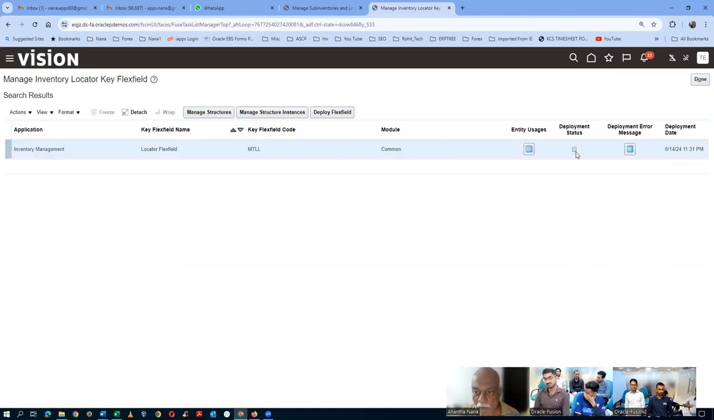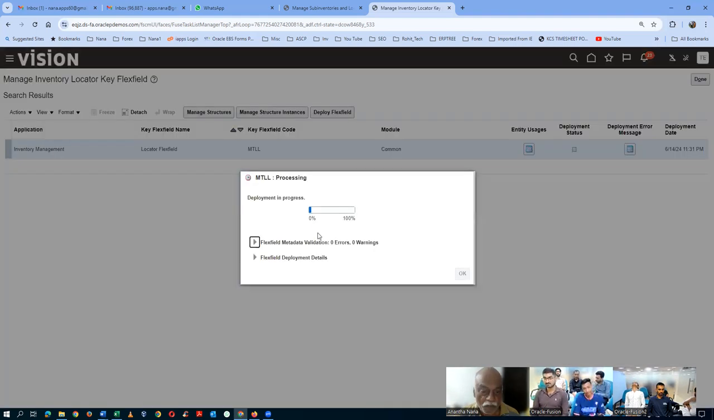Once the deployment is completed, the deployment service will be on. Fine, click on deploy. I am not deploying the key flux field of GL actually, so this will be very fast. The GL flux fields will take a long time.